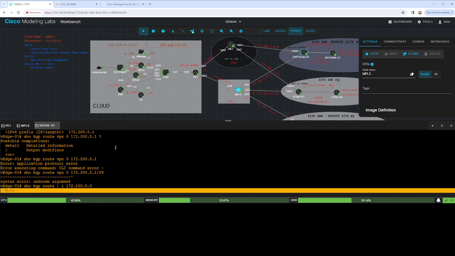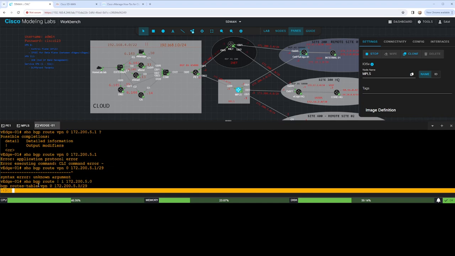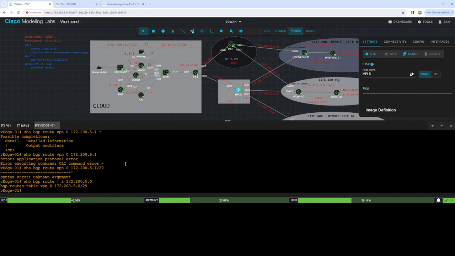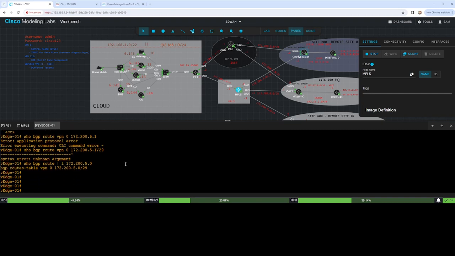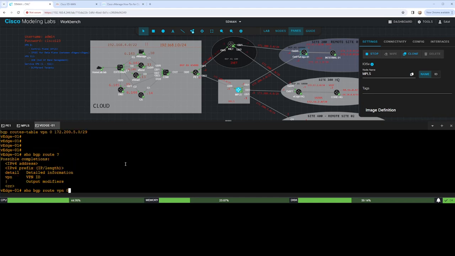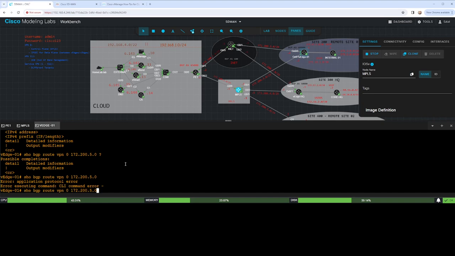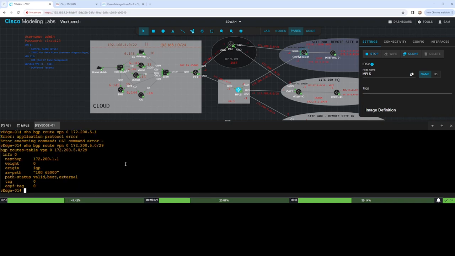Doing something wrong here. It doesn't make sense to me. So I have a route for it, but I don't know why I can't pull it up. Show BGP route, okay. VPN 0, okay. 172. Do I have to put the network ID? Maybe? No. Okay, there it is. Alright, that's weird. So I had to put the network ID to that 0 and the prefix length, right?